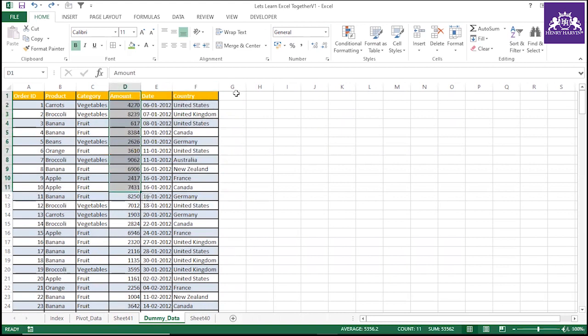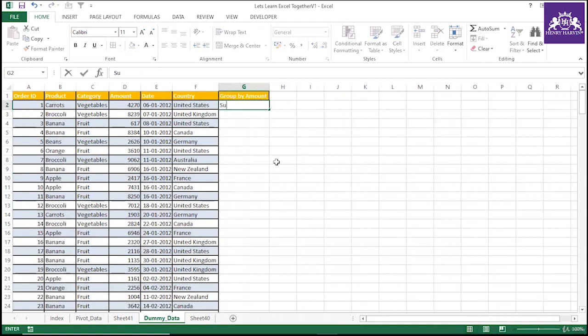Very simple. Let me tell you why we are making a pivot table here, which can also be done with formulas. If I want the total amount country wise, let me tell you, group by amount. We can use the SUMIF function, guys. That has already been covered. So you can use equal to SUMIF.